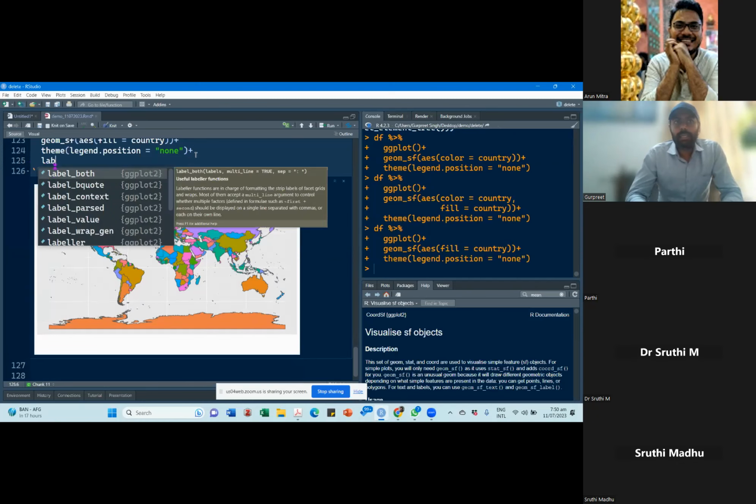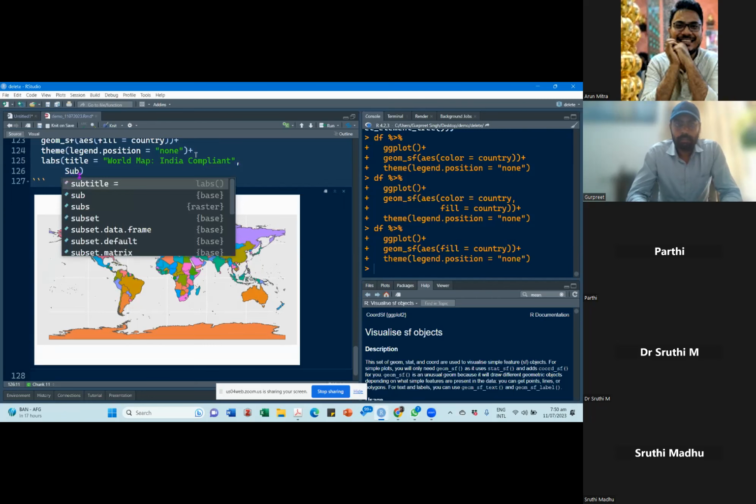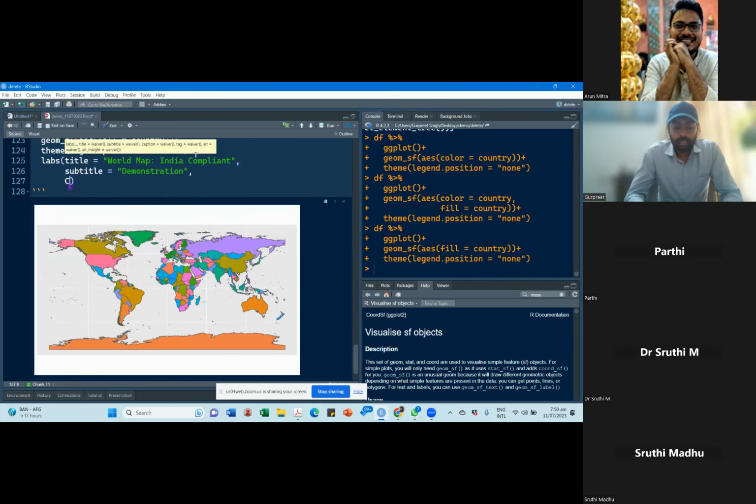So I can say labs, title is equal to world map India compliant. I want to say subtitle is equal to demonstration. I can say caption is equal to PHDMI.